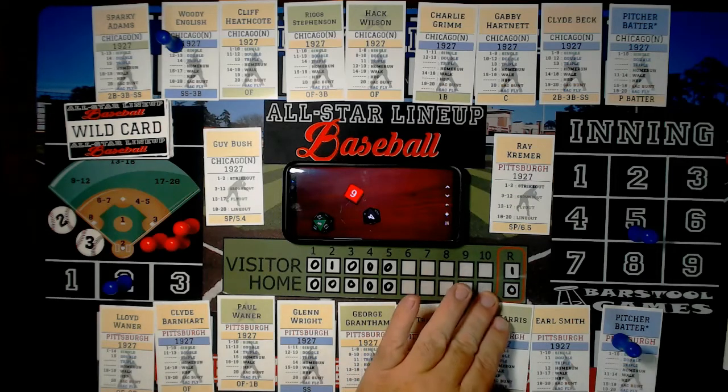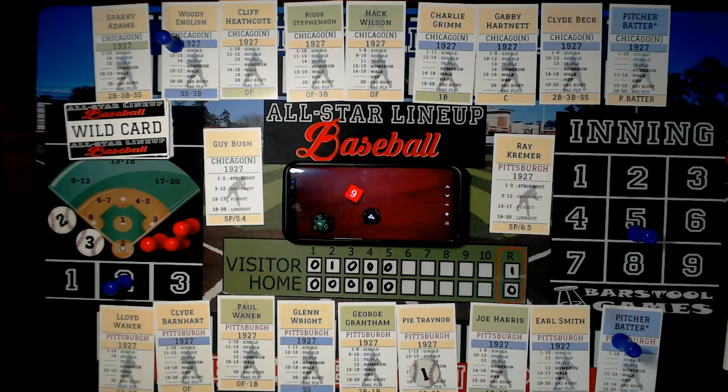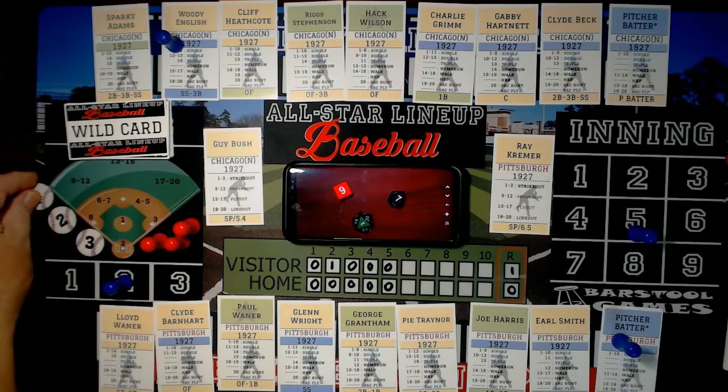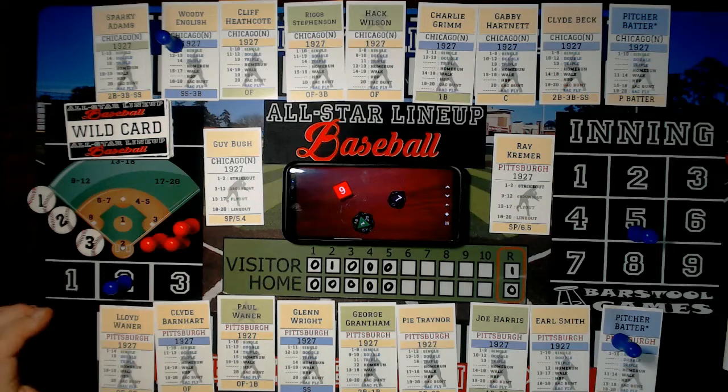Still no more runs, so 1 to 0 for the Cubs. And we're going to the top of the inning, top of the 6th there. Okay, English is up. And he's a righty, so he's -1 to Kramer. 6 - 1 doesn't beat a 7. It's a strikeout on Kramer's card.